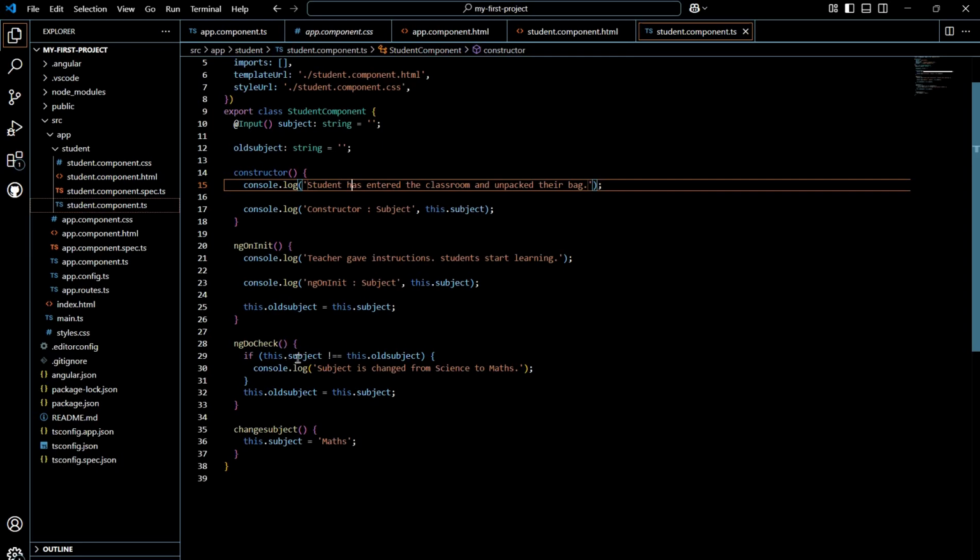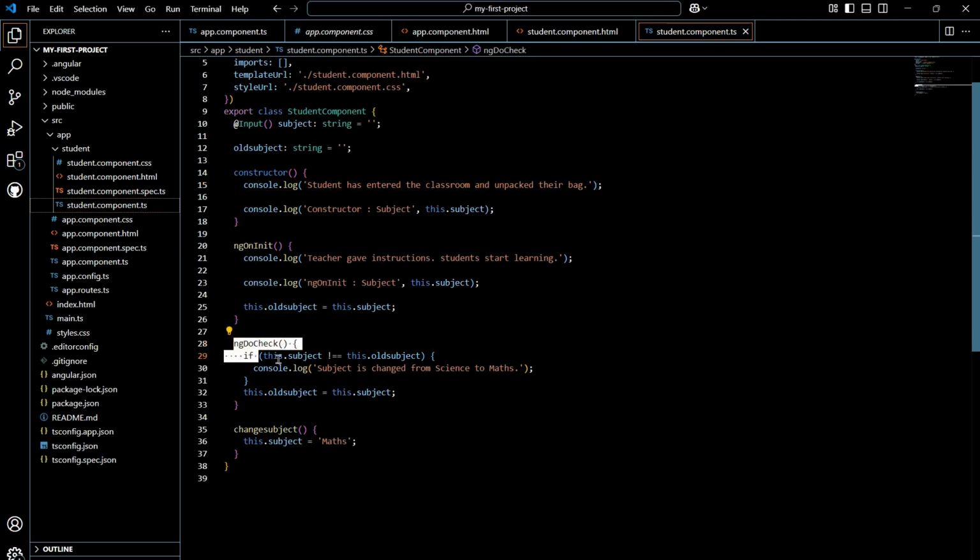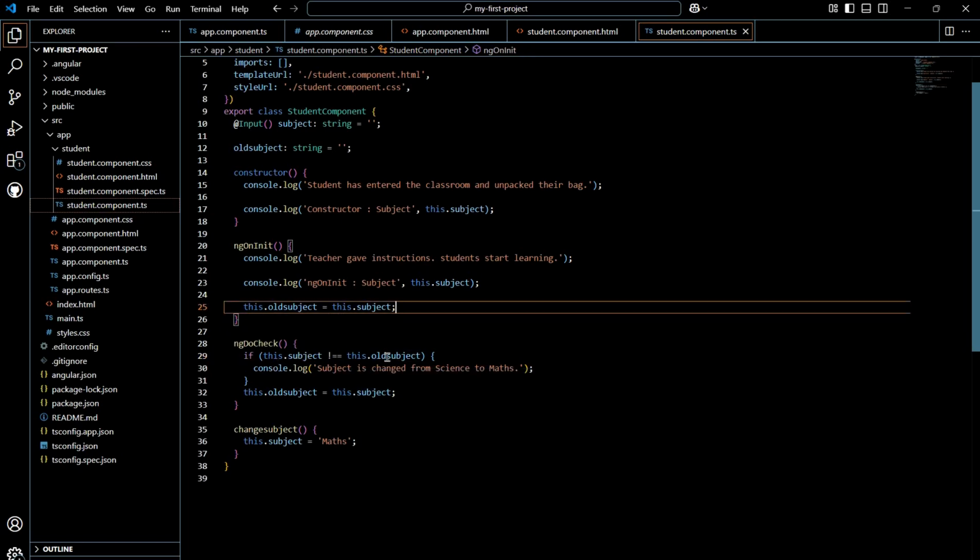Okay, so we were talking about ngDoCheck. Why do we need ngDoCheck? Because every time Angular runs the change detection method, at that time ngDoCheck will be invoked, and it provides us a way to track any changes that we want to track, and then react to those changes accordingly. So here we want to track whether the subject name is changed or not. If it is changed, we are just printing the message: subject is changed from science to maths.